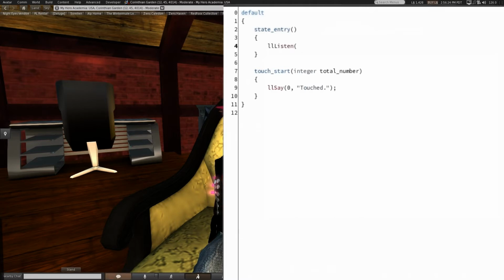You then have to tell it what channel to listen on. 0 is regular open chat, but you can use anything. I use 1100, 1200, there's thousands. Pretty much any number you want to put in there would be valid.